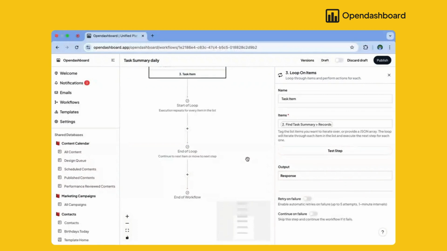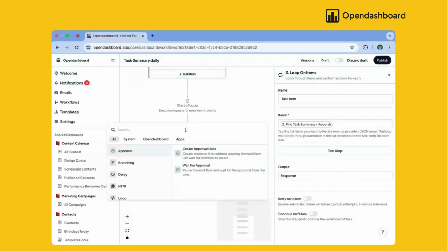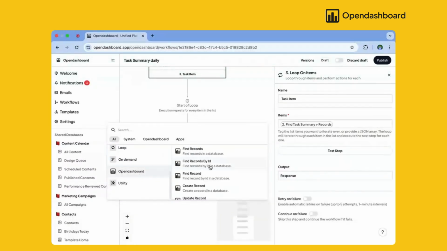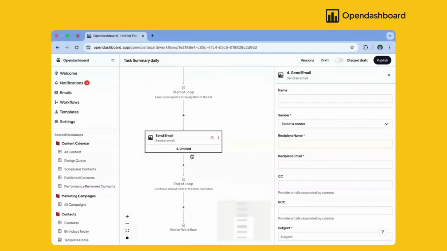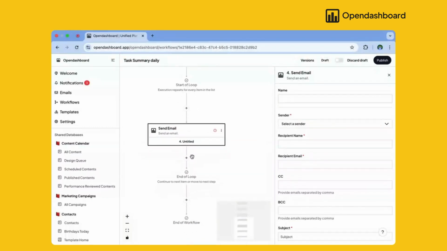Inside the loop, I'll send the daily summary email. I'll add the action send an email to each team member. Customize the message with task details so they know exactly what to work on for the day.